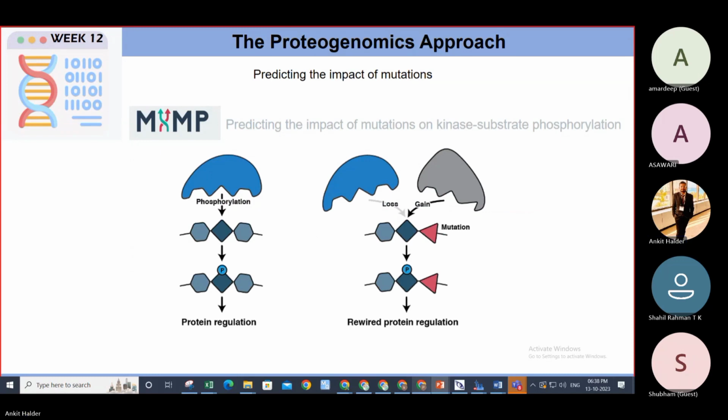We had discussed briefly, just touched upon in the previous class, predicting the impact of mutations. We were looking at post-translational modifications and how the enrichment analysis shows us the different pathways. Now we are looking at predicting the impact of mutations on kinase substrates, how much it is going to affect the kinases or the kinase-substrate phosphorylation.